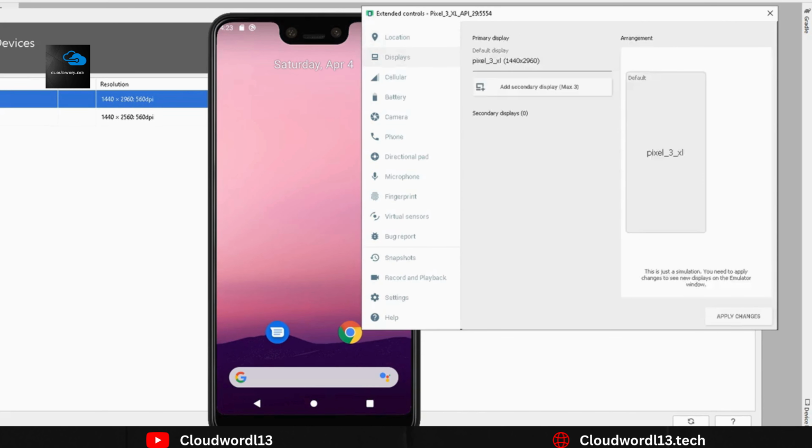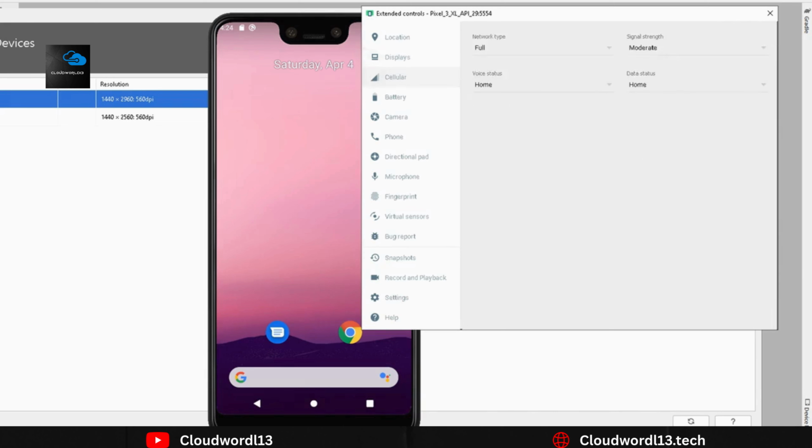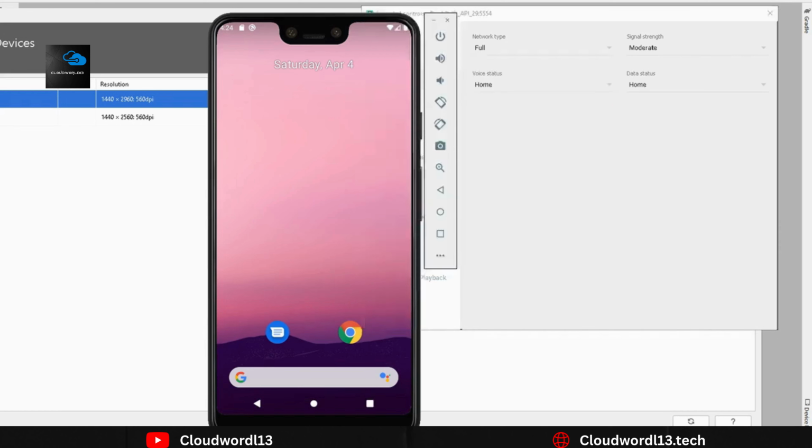And of course, we got a display setting. So we can add a secondary display, and we can apply the changes and so on. And of course, we got cellular. So you can specify the network type, GSM, full LTE, and so on, depending on what kind of connection and configuration you're trying to test.